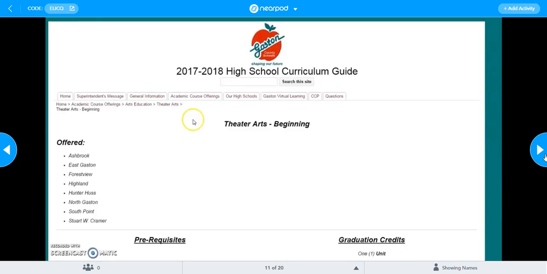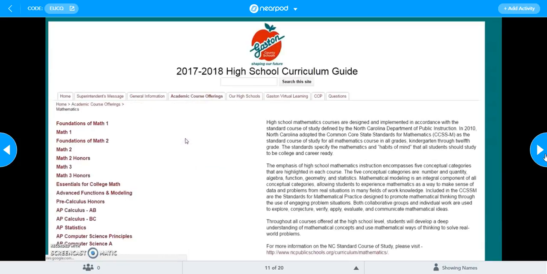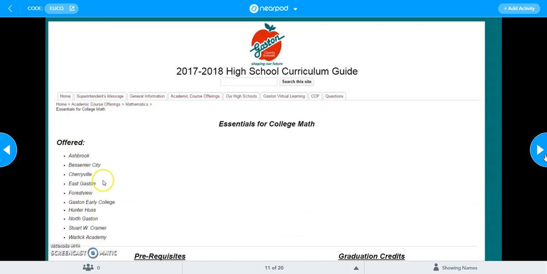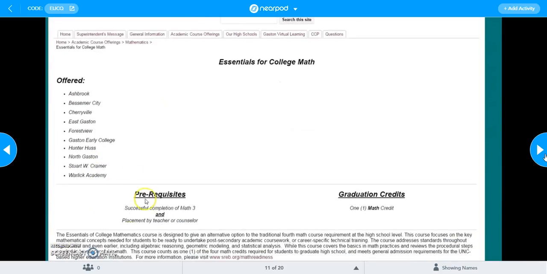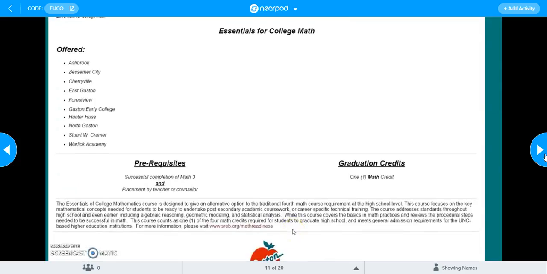To give you another example, let's go back to academic course offerings at the top. If you go under the Mathematics tab, it lists all of the math classes that we offer here to the left-hand side. If you click on Essentials for College Math, for example, it will again list all of the schools that it's offered at to the left, the prerequisites for it, and the graduation credits, and then another brief description of this course at the bottom of the page.